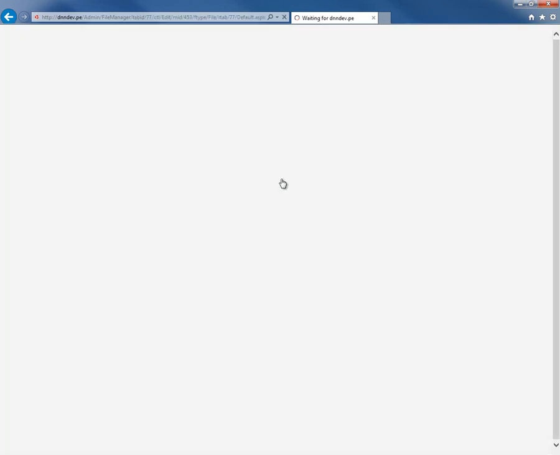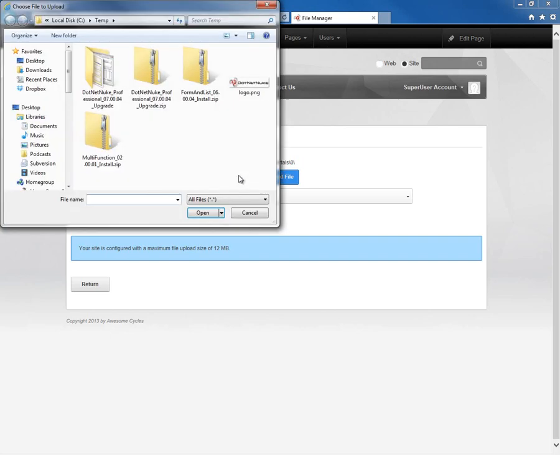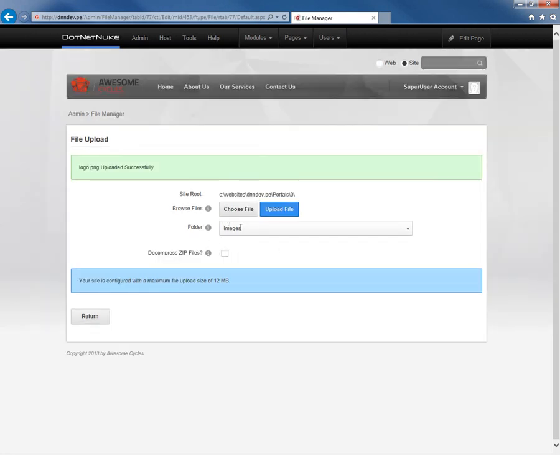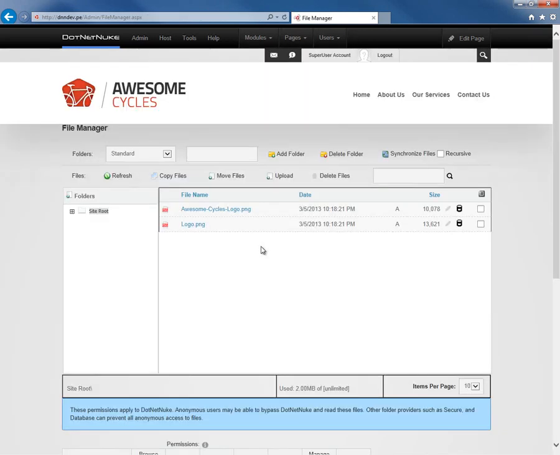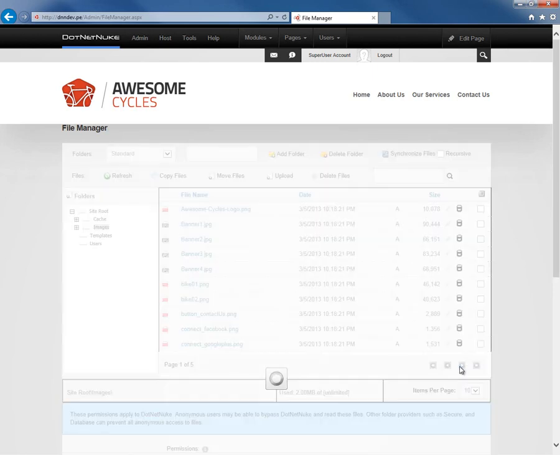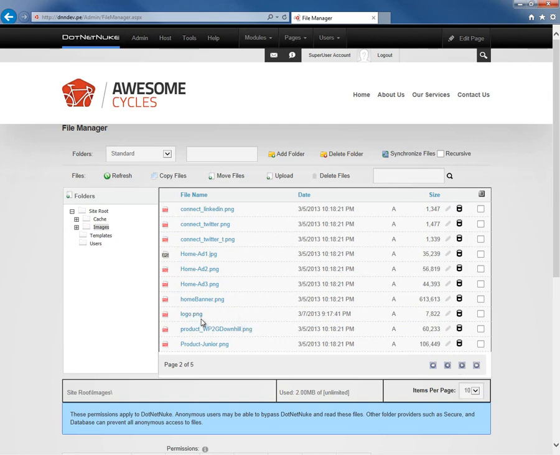This will take us to an interface that will look very similar to what we had just utilized. Choose our logo, click upload file. That logo has then once again been uploaded into the images folder. So we can navigate in there once again. And if we were to go to the next page, we would see the logo.png file here. So it's a variety of different ways that you can upload images or even other files within your .NET Nuke 7 website.